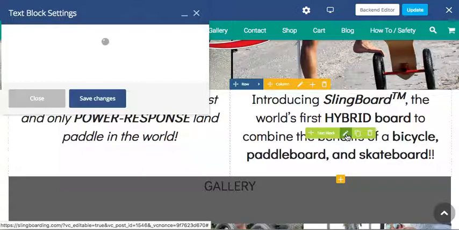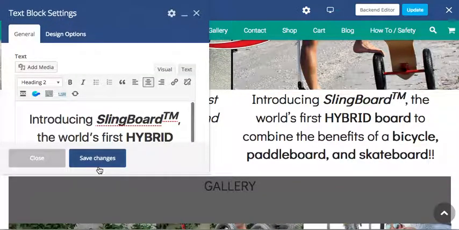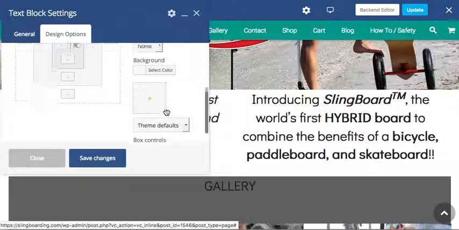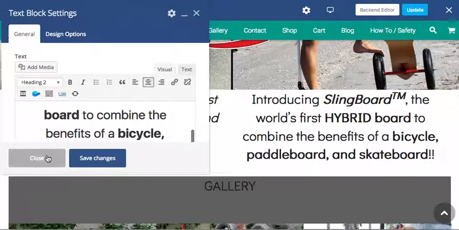Clicking on the pencil, and then editing the text, and hitting Save Changes. Please disregard all these other options. These are already calibrated and set for you. So that's how you do that.